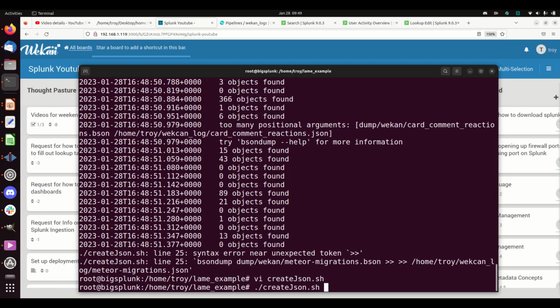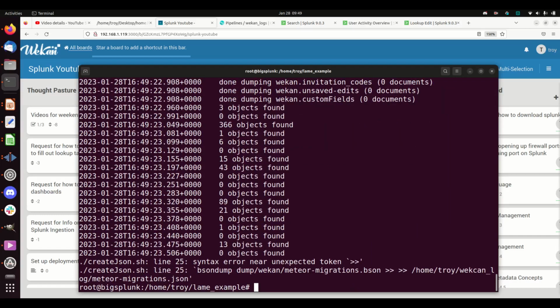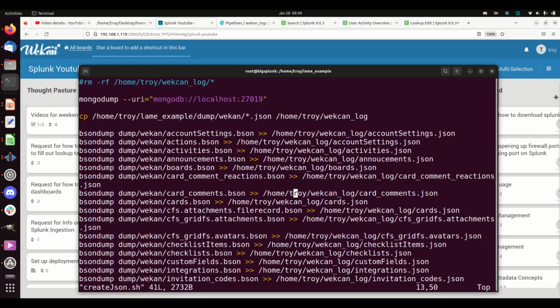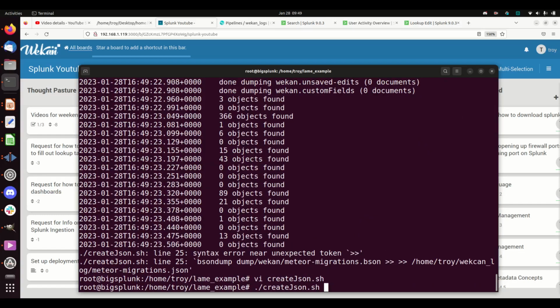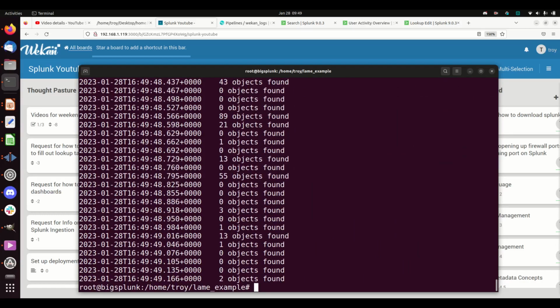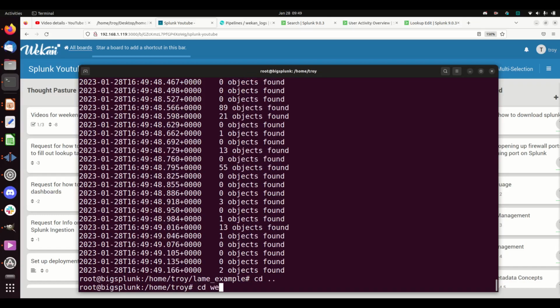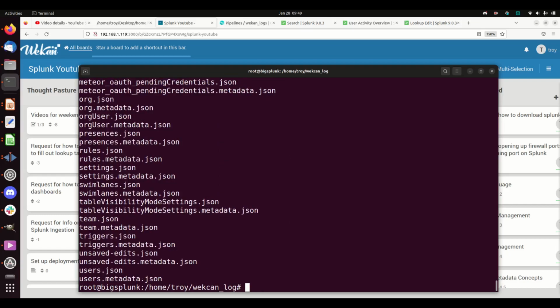And now we need a meteor migration as well. We missed that one. Meteor. Now I've got double chicken beaks. And we're good. It all came across without any errors. And we can now go to where I wrote that. And now we have all my files.